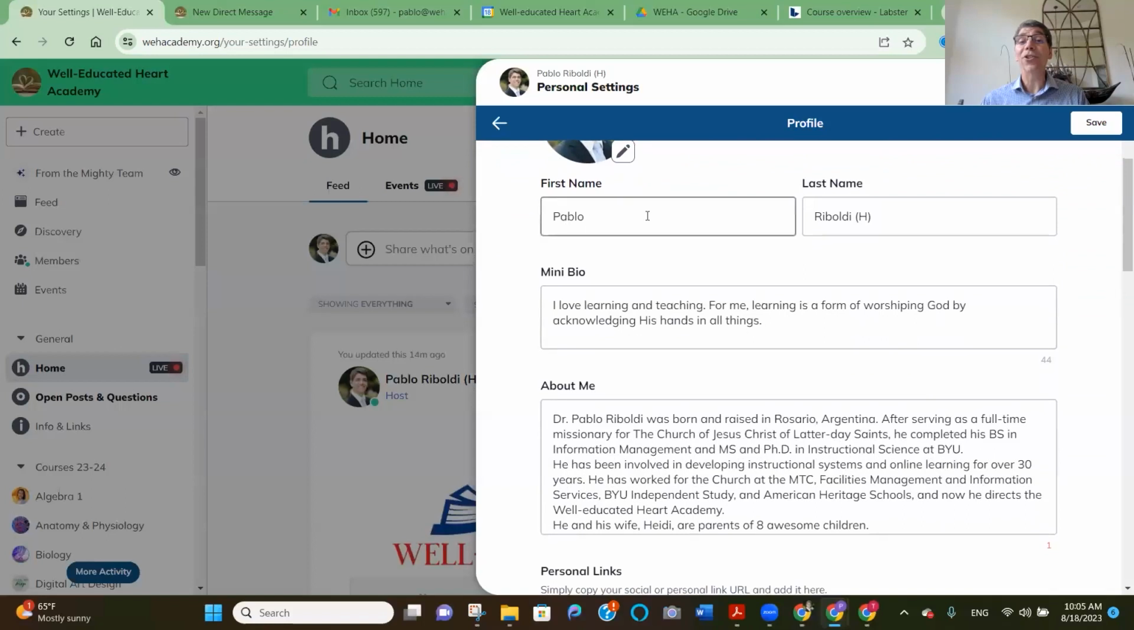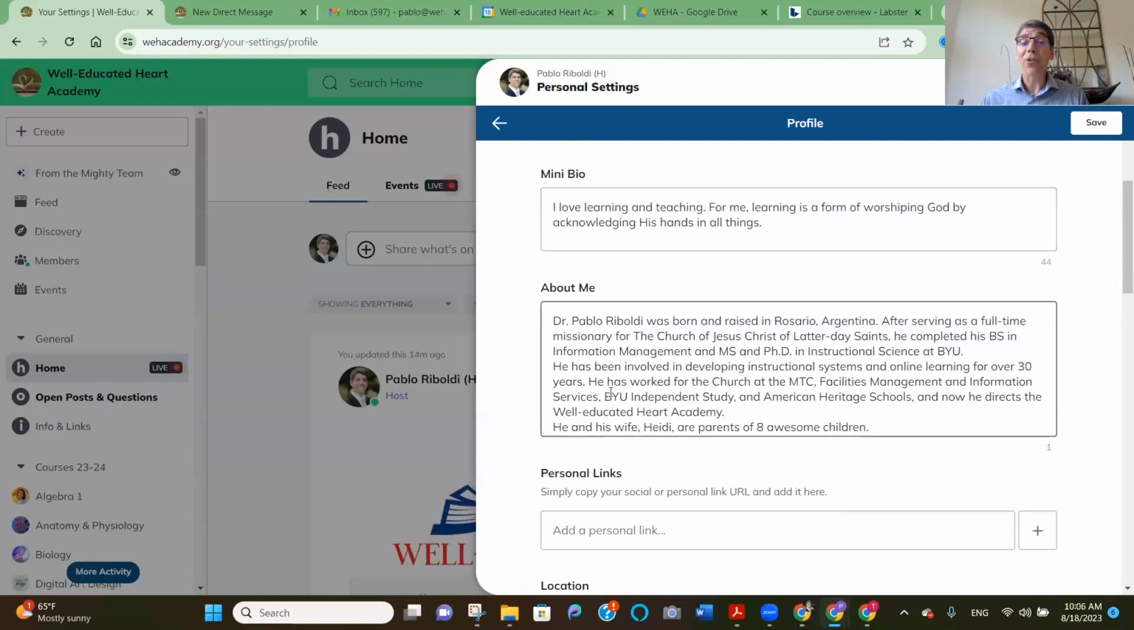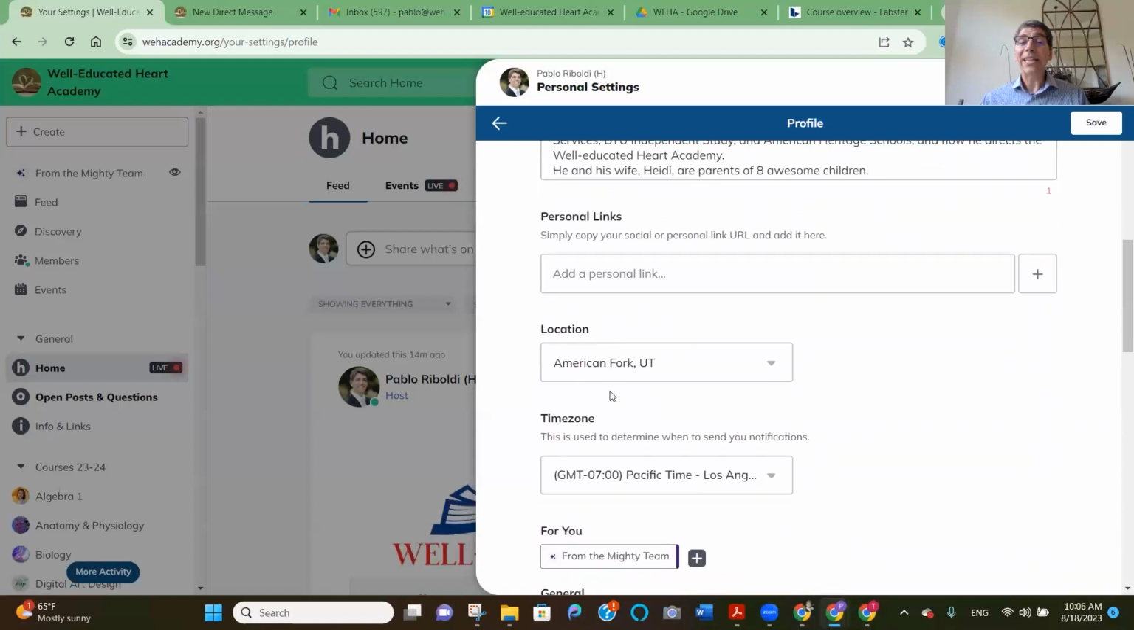You can also add, of course, your name and your mini bio and something about yourself. One thing that is extremely important is for you to also add your location here. You can add your location, and this is important so other people can find you. There are other families nearby you in close towns that are part of the academy who could also find you that way. So it is very important for you to put your location.